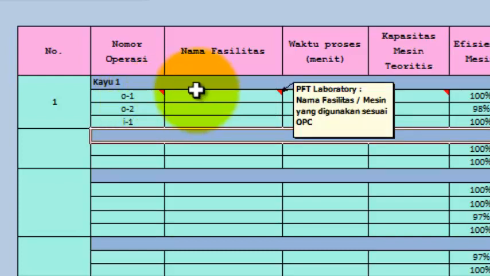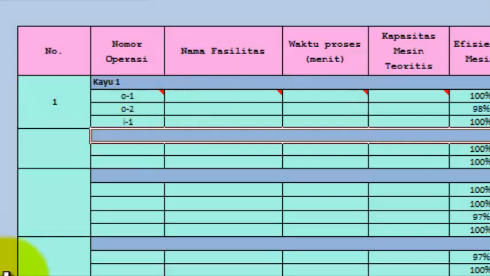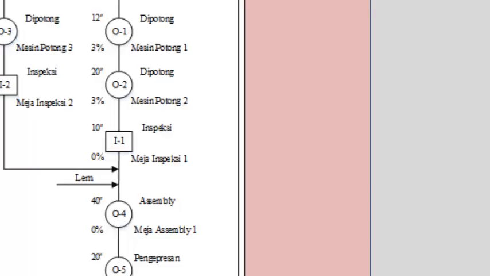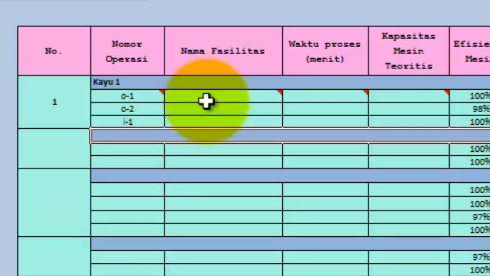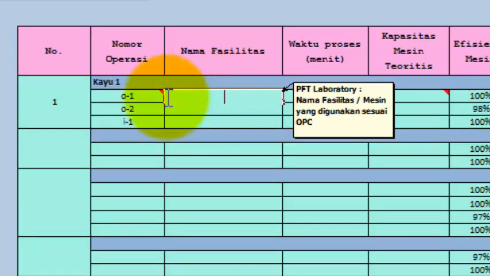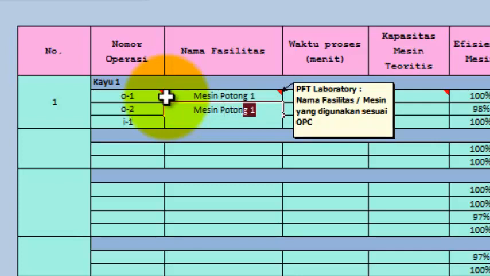For the next column, you just write down the facility or machine that is used in each process based on the operation process chart. So let's see the operation process chart for each process. First process, there is mesin potong 1, and then mesin potong 2, and then meja inspeksi 1. So you can write down mesin potong 1, and then mesin potong 2, and meja inspeksi 1.